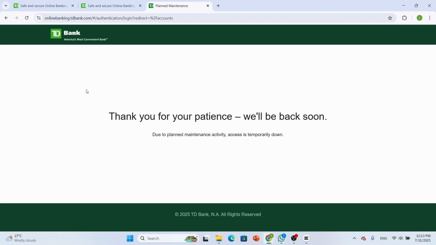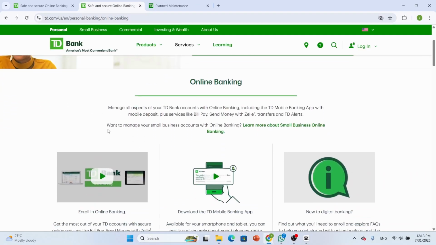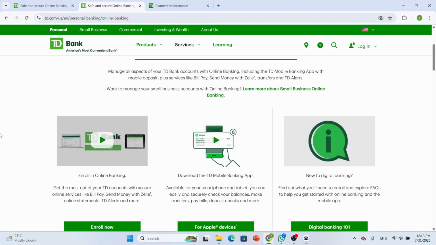Now, on the new page, you simply have to type in your new mailing address and double check for accuracy. And once you're done with that, you can simply click submit or confirm to save your changes. And that's it. That's how you can change your address in TD Bank Online.